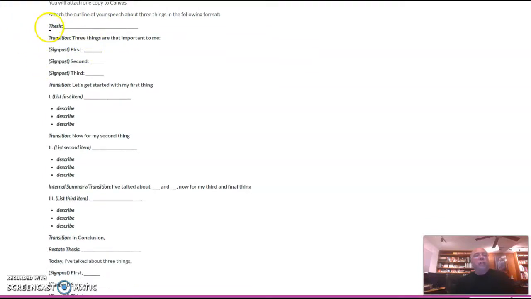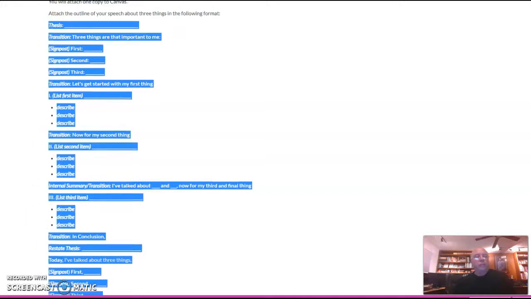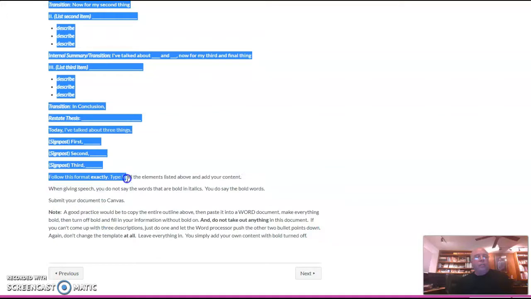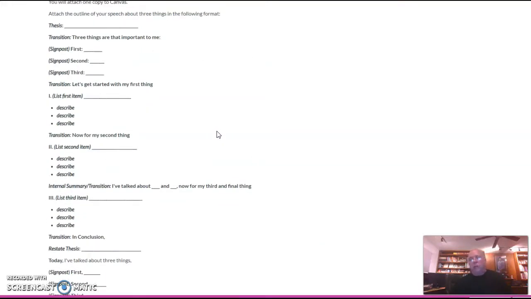So what you want to do is come here, highlight this whole thing like so, down to signpost, your third point, highlight all that, copy it, and then paste it in the Word document. Don't take anything out of this at all, okay? Don't take out the describe words. Don't take out a bullet point. Don't do any of that stuff. I just want a lesson in following instructions and make sure we're all on the same page here too.